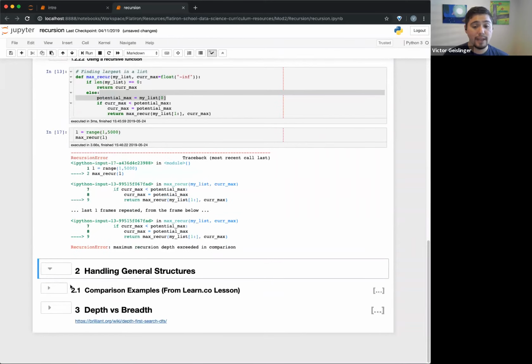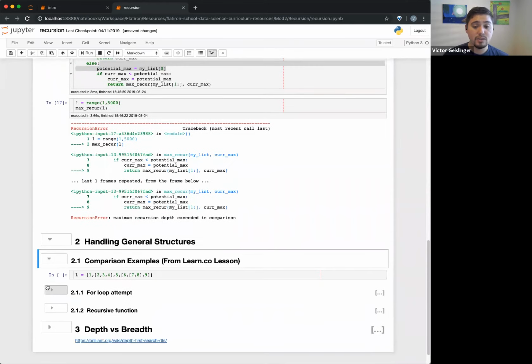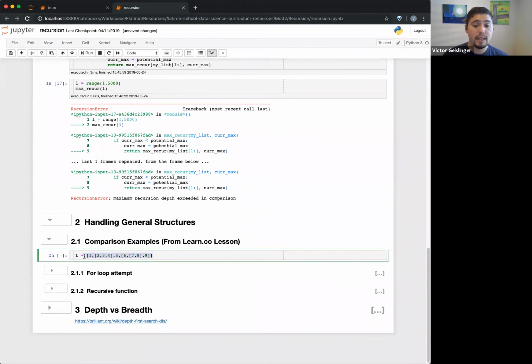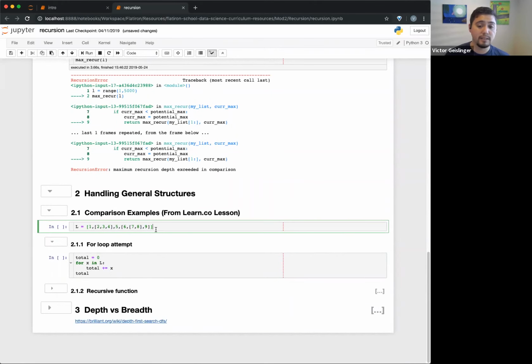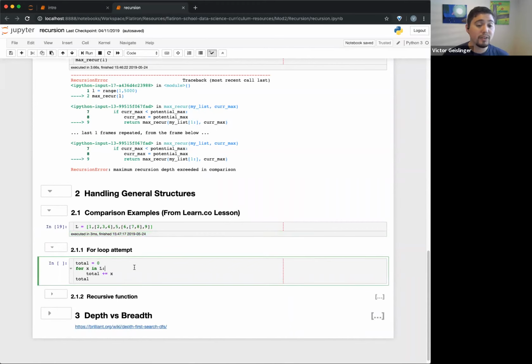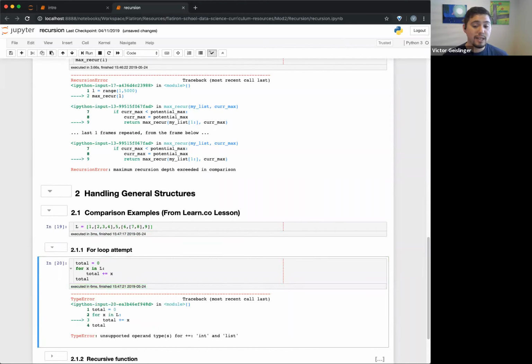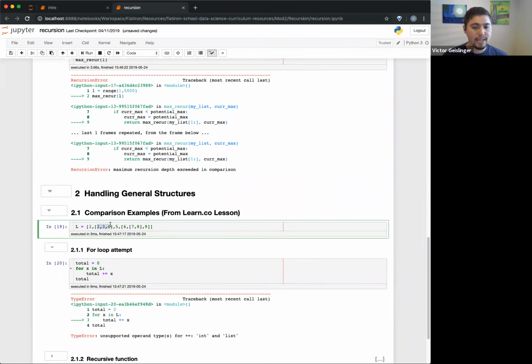So we can actually see how it handles general structures. This is actually from Learn. If you tried running a for loop on this, as I will show you in a second, it's not going to work because you can see there are nests within nests, but we don't know how deep those nests go. So if you try running this, it tried doing it, but then it failed, right? Because it's trying to go through each element. Well, you can't add a list by a list.